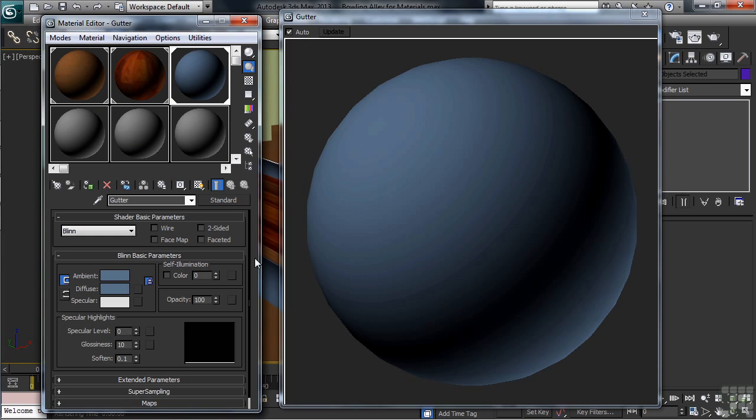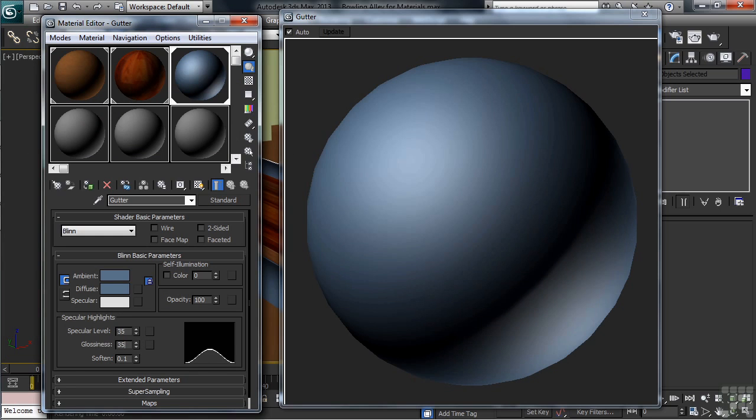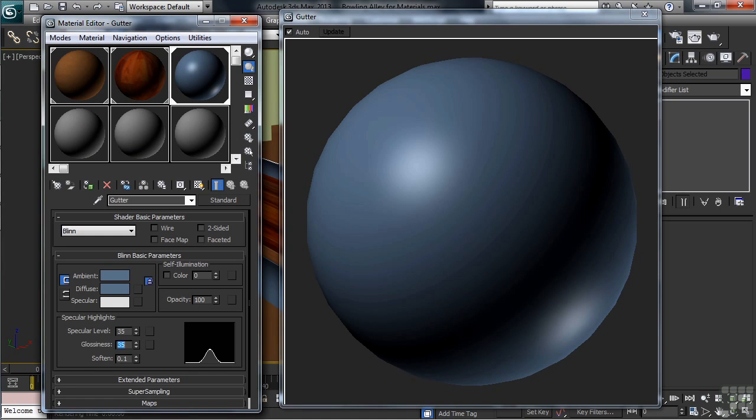Now the gutters, though not typically waxed, are painted. Let's take the specular level to 35 and the glossiness to 35. That'll give us a little bit of a shiny highlight.